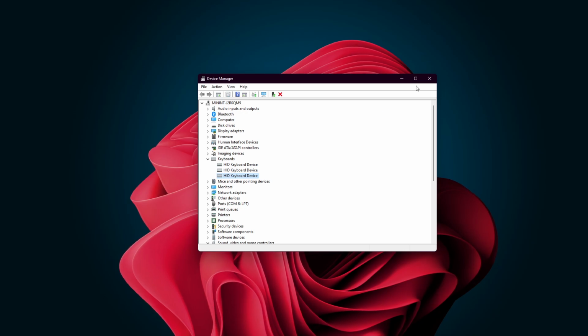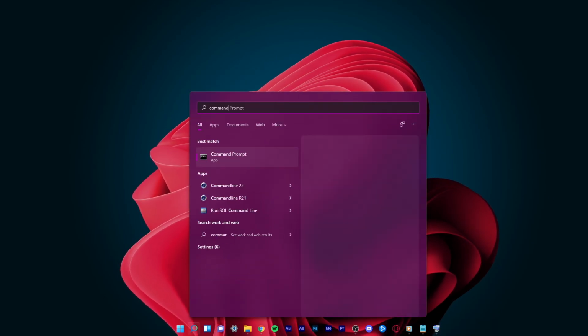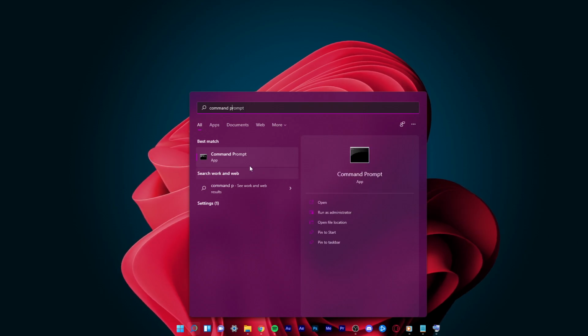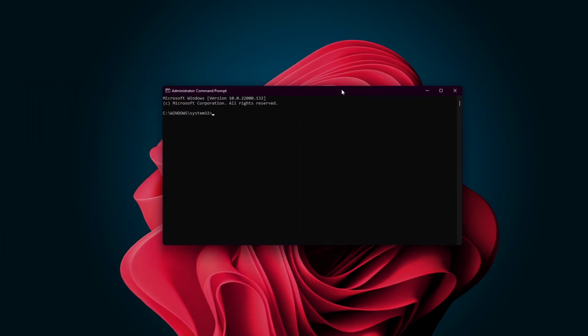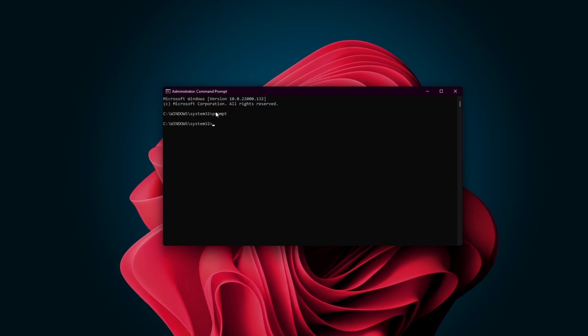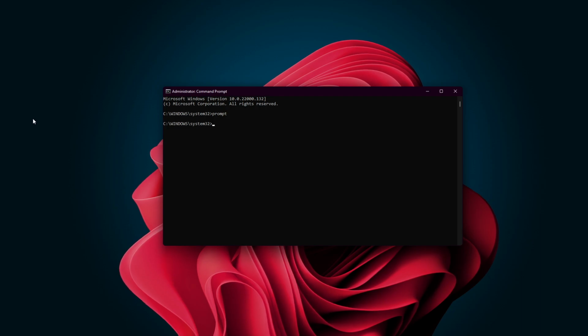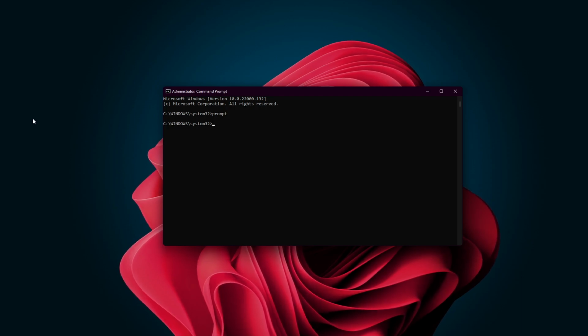For the last step, go to your Start menu search and type Command Prompt. Right-click the icon and select Run as Administrator. Your Command Prompt will open up. Here, enter the command prompt and hit Enter. You can copy all the commands from the description below to avoid any mistakes.